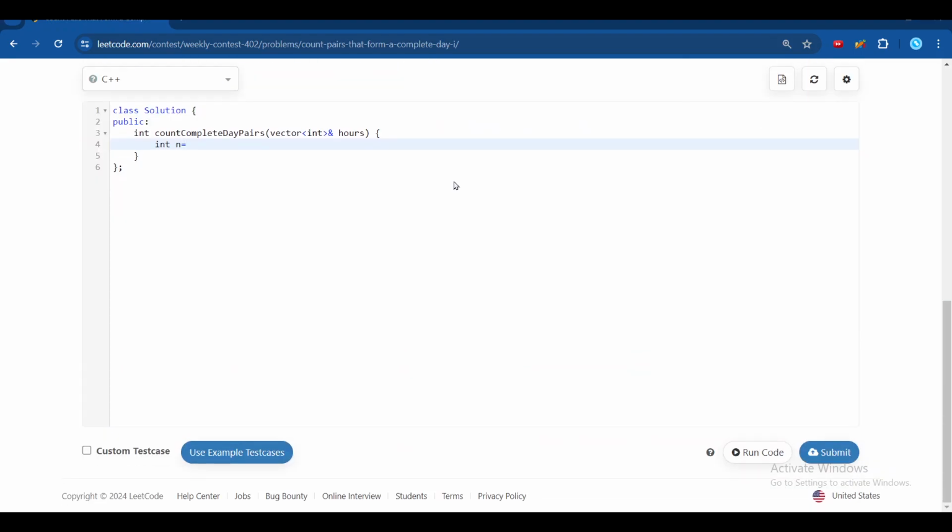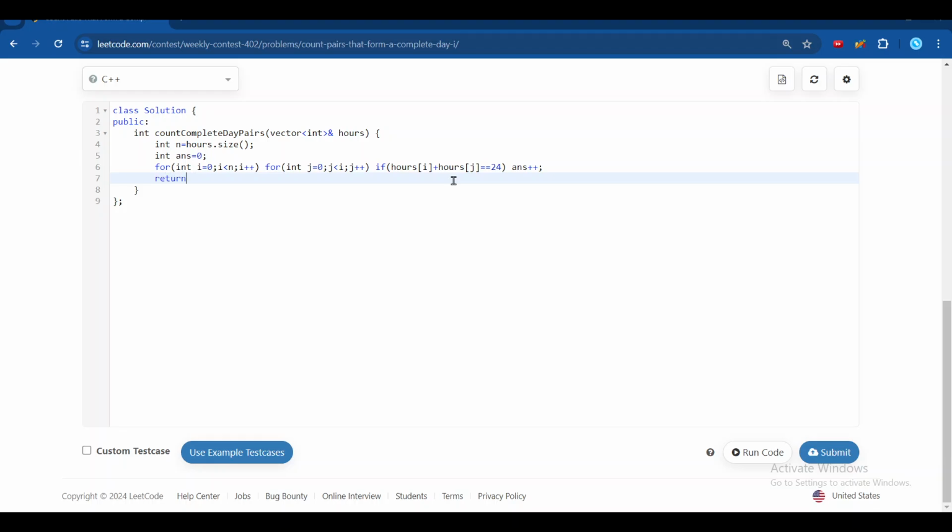So let's denote n as hours dot size and denote answer equals 0, and do an n square for loop: for i equals 0, i less than n, i plus plus, and for integer j equals 0, j less than i, j plus plus. If hours i plus hours j is 24, do answer plus plus, and just return answer.